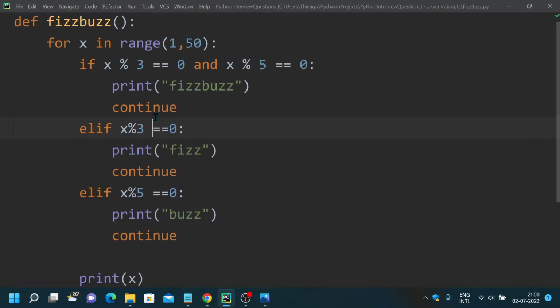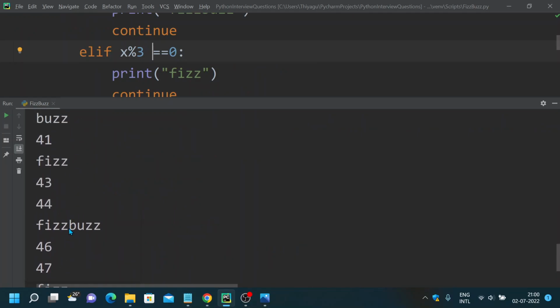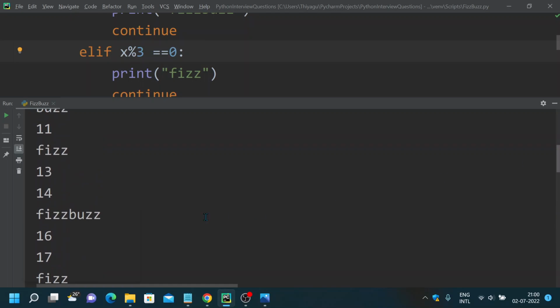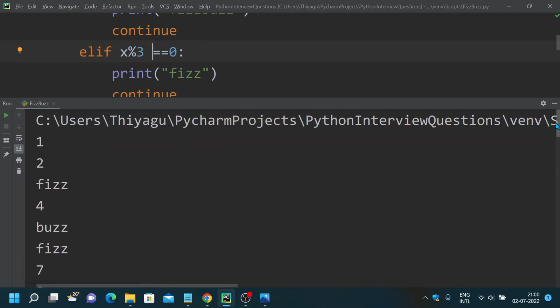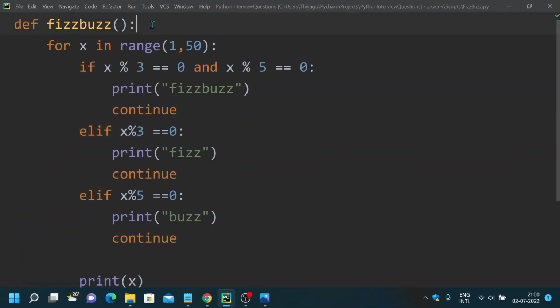Now if I run this again, you can see the numbers which are divisible by both 3 and 5 got printed as FizzBuzz. Instead of 30, FizzBuzz got printed, and instead of 15, FizzBuzz got printed. So this is how you can implement the FizzBuzz program in Python. I hope you understood how a conditional statement like this works in Python.